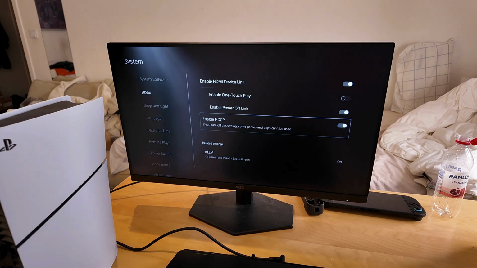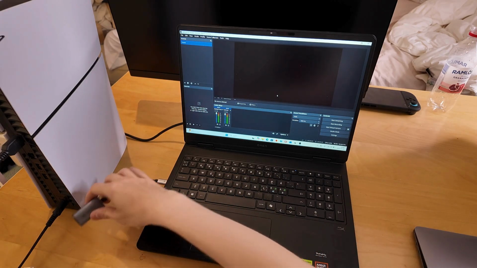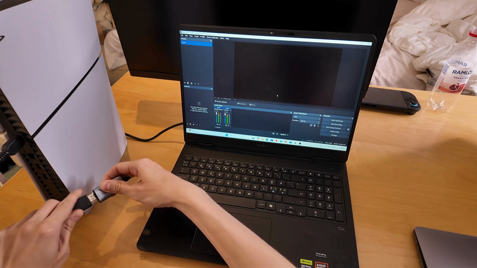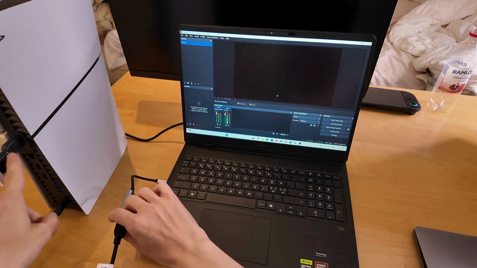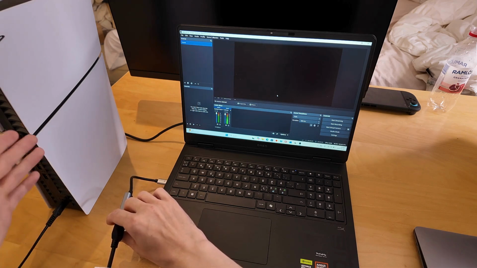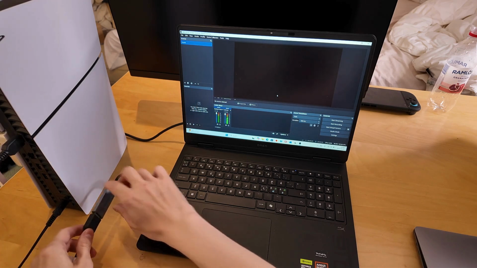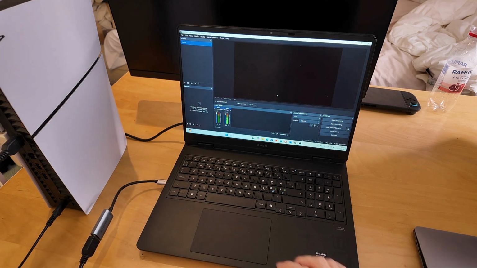You need to turn off the HDCP. If this one is not turned off on your console, it will not work. So turn this one off. And once you have that turned off, you need to then take your video capture card and the other end of the HDMI cable, you need to stick it in there, and this end obviously goes to your console as an example. But yeah, you can see this is my video game capture device here.